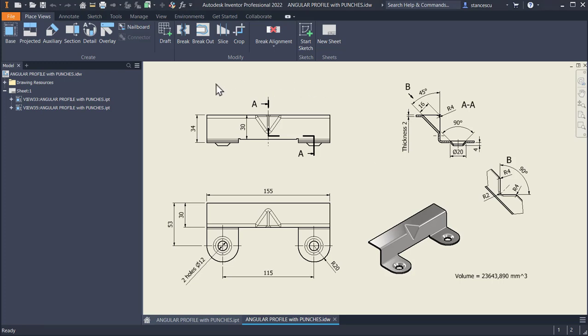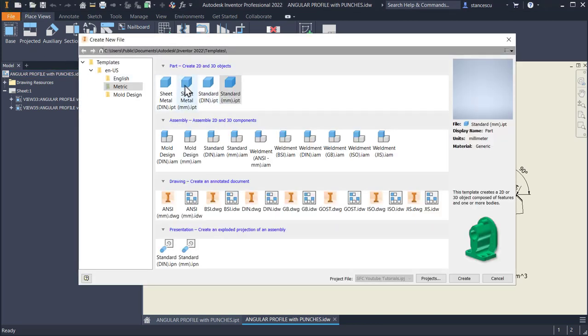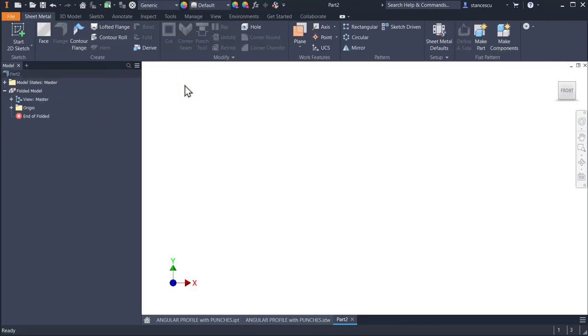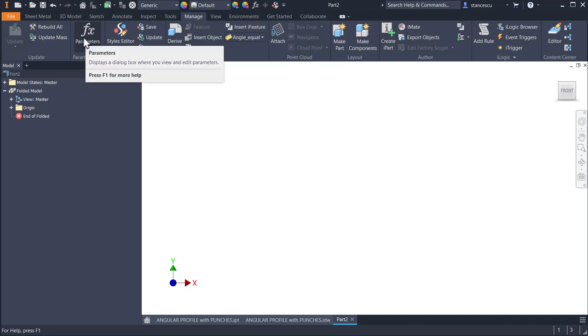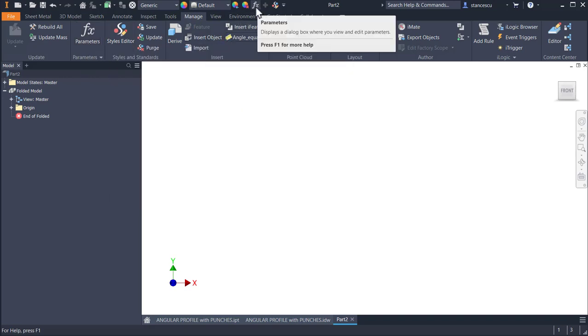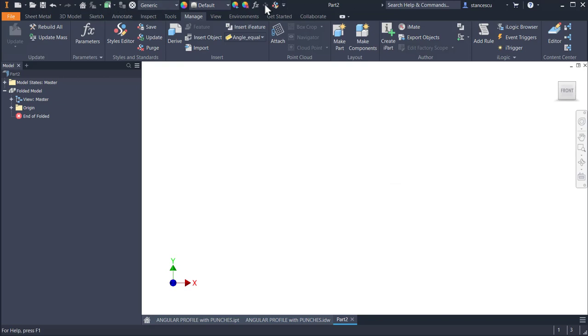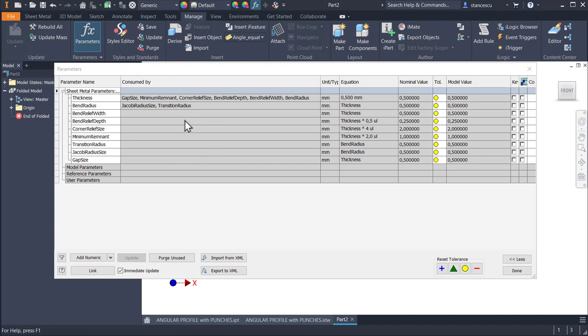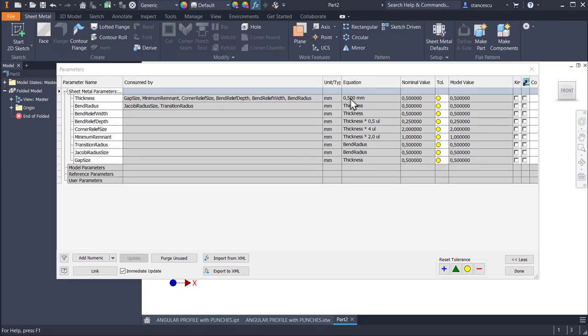What do we know about sheet metal parts? Well, we know that when we select the sheet metal template, millimeters in our case, we can use Manage and select Fx, or if you place it on this row, you can select it from here. And we find a number of specific parameters for this kind of parts, sheet metal parts. The most important is the thickness. The default value for the thickness is 0.5 millimeters.